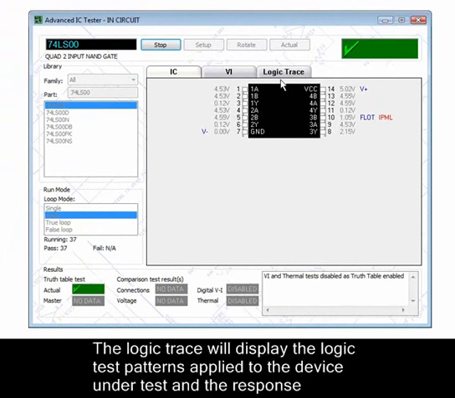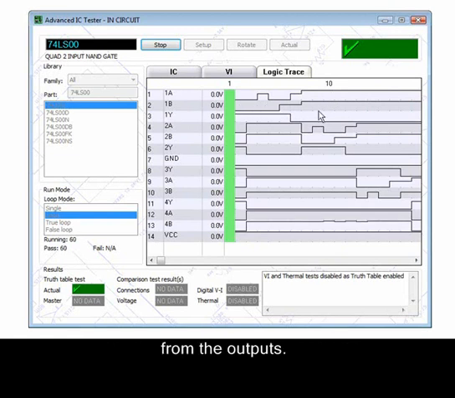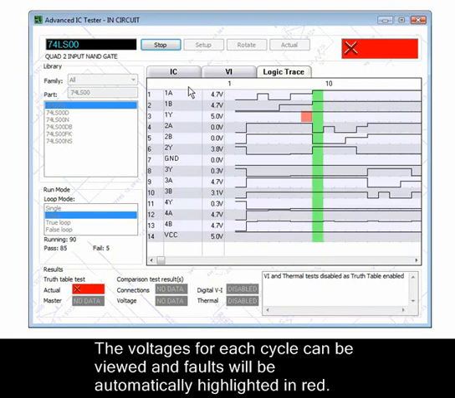The logic trace will display the logic test patterns applied to the device under test and the response from the outputs. The voltages for each cycle can be viewed, and faults will be automatically highlighted in red.